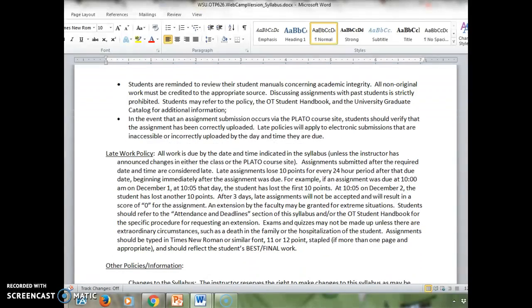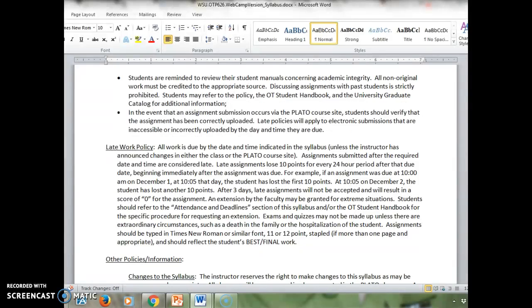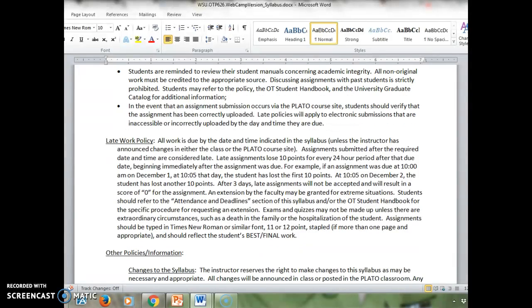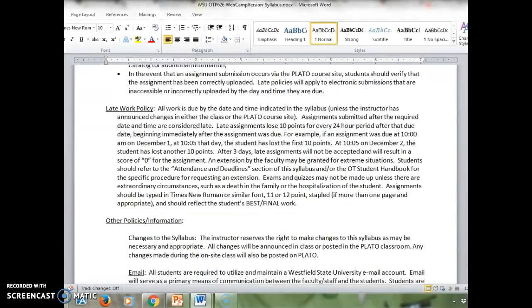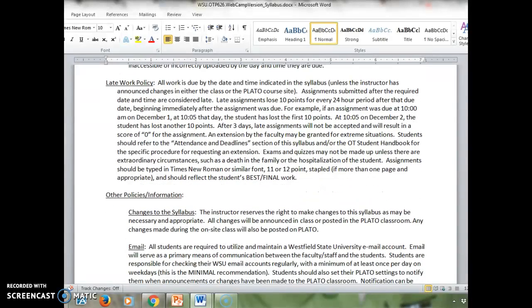Review academic integrity. We are sticklers when it comes to academic integrity, so we are going to be holding you to a high standard of professionalism. Okay. Also, this is an important one. Ensure that any assignment that you submit through Plato is correctly uploaded. You are responsible for uploading it and ensuring that it's uploaded by the due date.